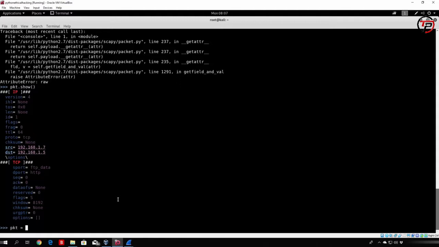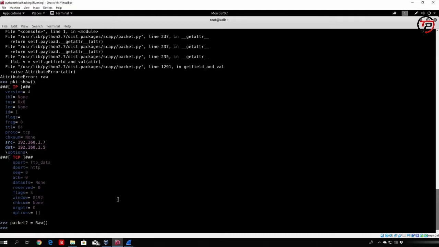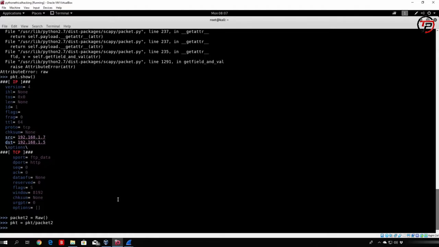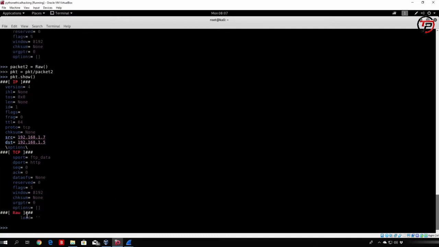Packet will equal, or another packet, so packet2 can equal Raw. Good, and all we have to do is make our packet to be equal to the previous packet and then slash packet2. So right now what we have is also a raw layer. If I just print it like this, so packet.show, you can see we have a raw layer that is concatenated to the TCP packet, which is concatenated to the IP packet. And what we can specify in the raw layer is this load field.